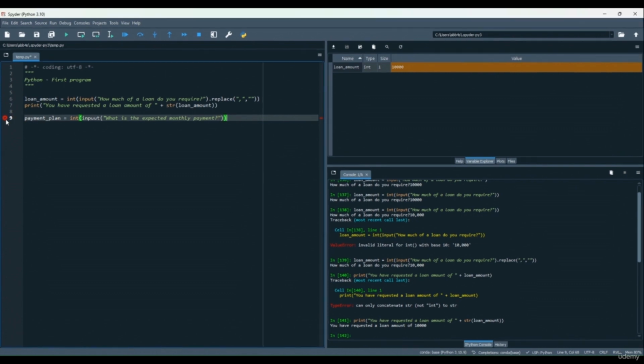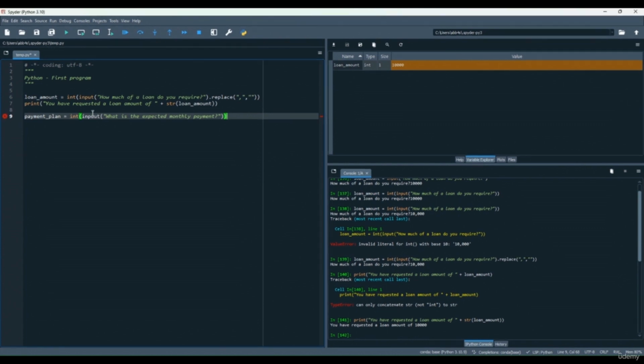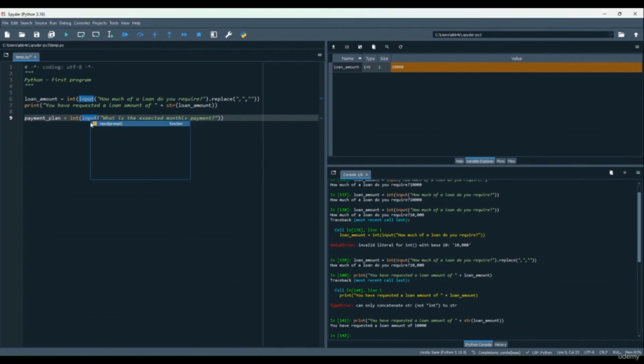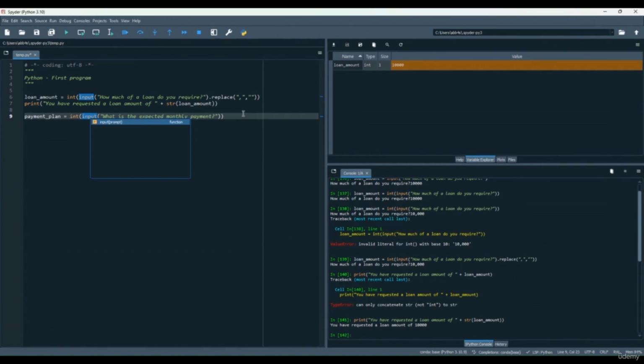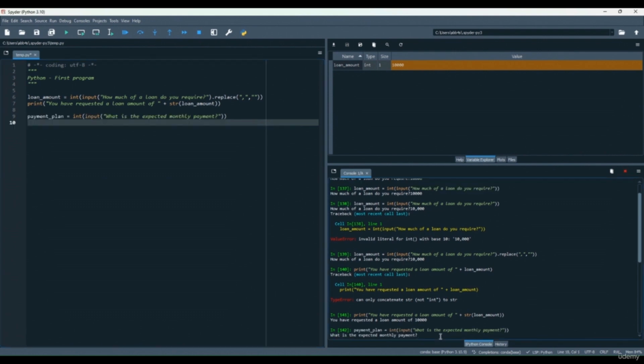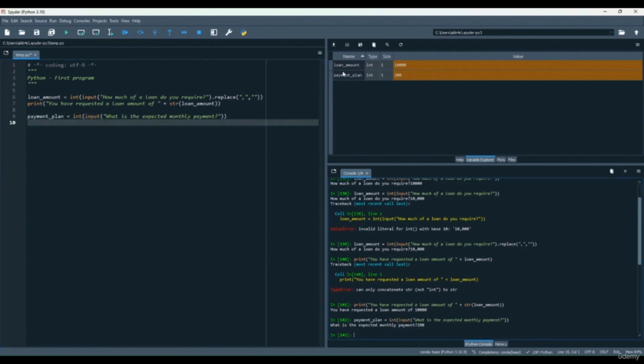And this will also tell you that if you make a typo error, Spyder will guide you that, hey, there's an undefined input. This is because there was an extra U in there. That's why Python didn't know what this is. Now, if I remove it, I can see the color changes to orange. So I can use this input method. And if I run this now, I can get 200, and this will be stored as payment plan.